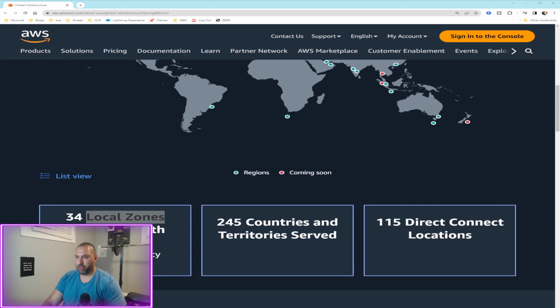So what they do instead is they have an extension they call a local zone, where they have a data center running for specific features, for specific processes that you need to run. And that's basically an extension of an availability zone. My thought process here is it's probably more expensive, which is why not everybody is using it.